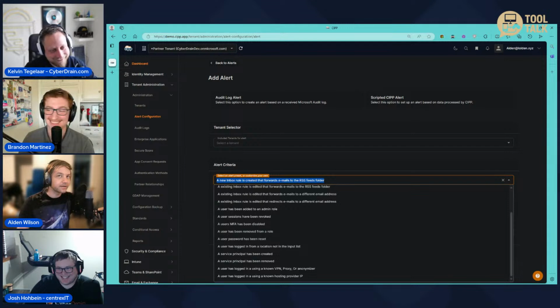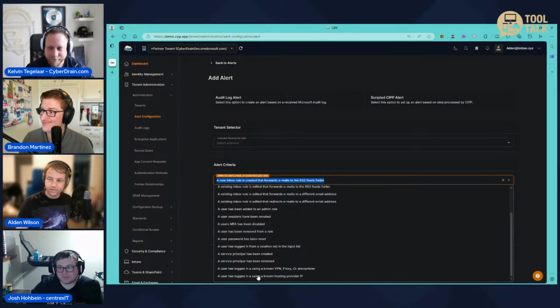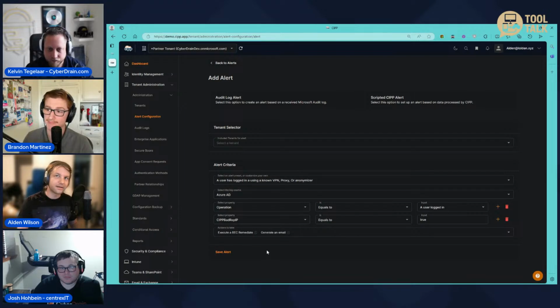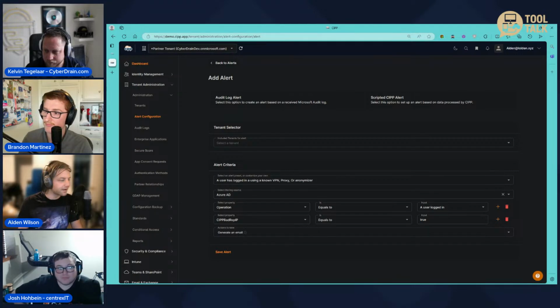The other really good alert built into the audit log alerts that you don't get natively through Microsoft, and I am jumping to that, unfortunately, is the VPN proxy anonymizer, which, as Josh said earlier, is low impact for most, but for some this is huge. So that would be one where I wouldn't be doing a BEC remediation immediately. Personally, I would just be generating an alert and maybe doing something with a different tool in the back end to consolidate those and ensure that the anonymizer, the proxy, is a known good one.